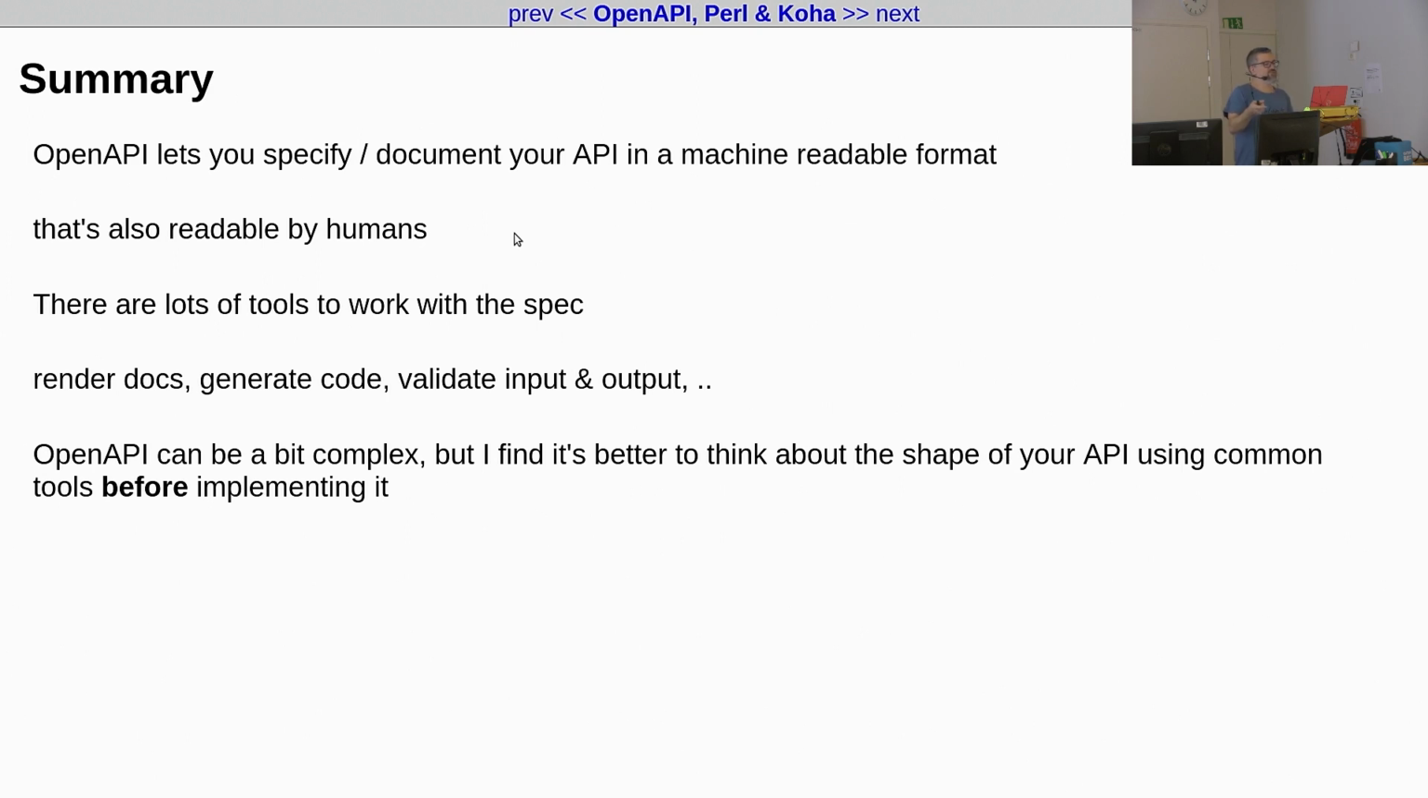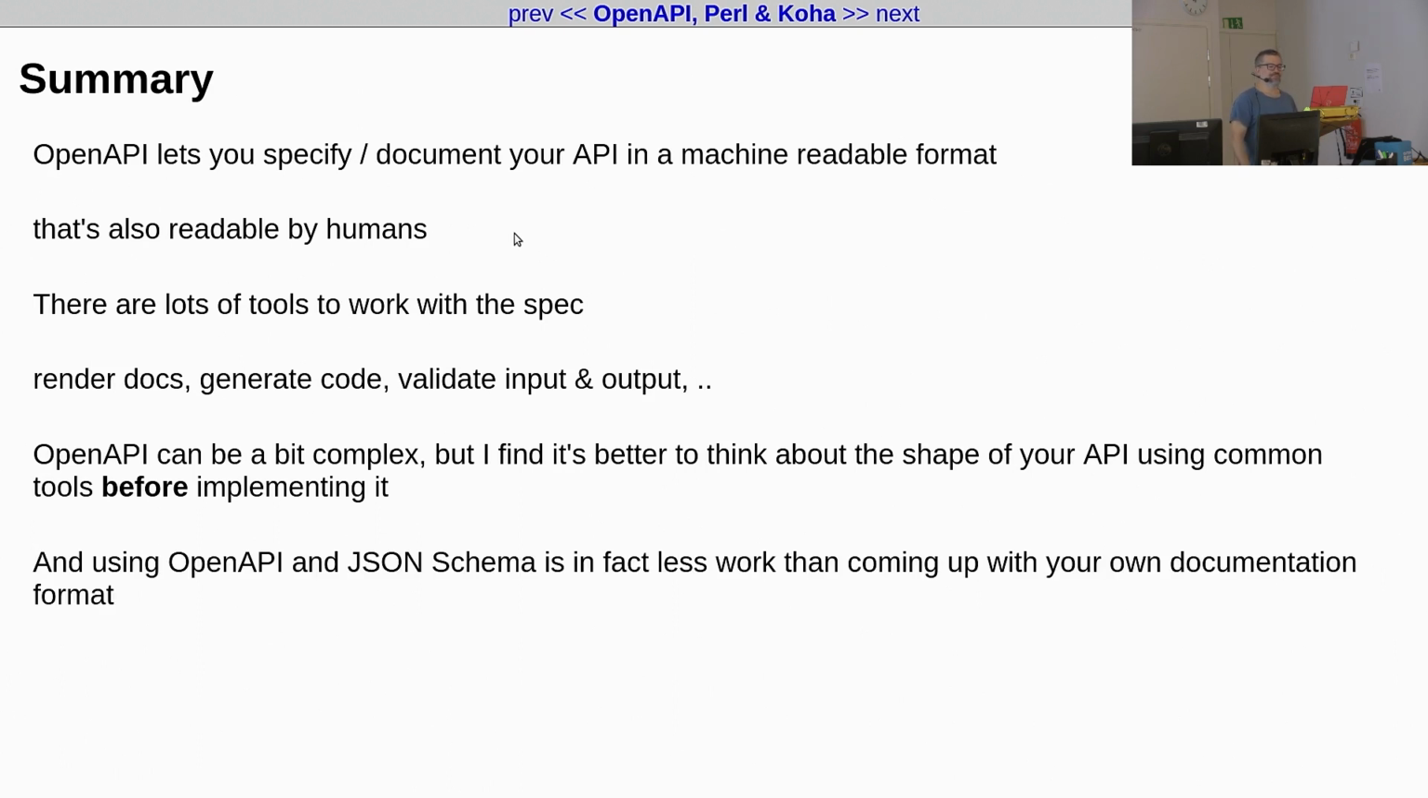Before I used that, I was just hacking away code, and then after some time a front-end person said, that's stupid, let's change it. Using OpenAPI and JSON schema is in fact less work, because you don't have to come up with your own documentation format. Before, we were still documenting our APIs, but using ad hoc weird formats which were inconsistent and annoying.